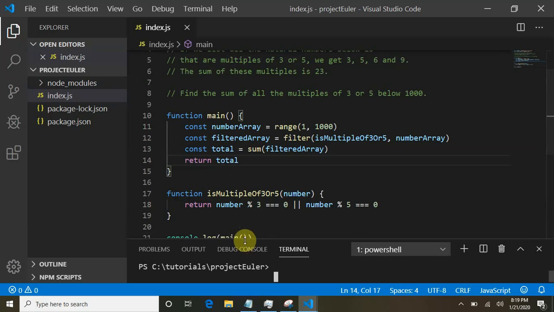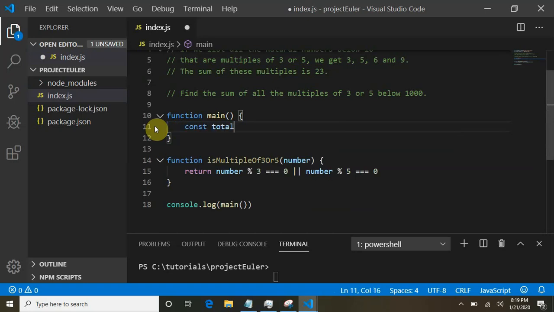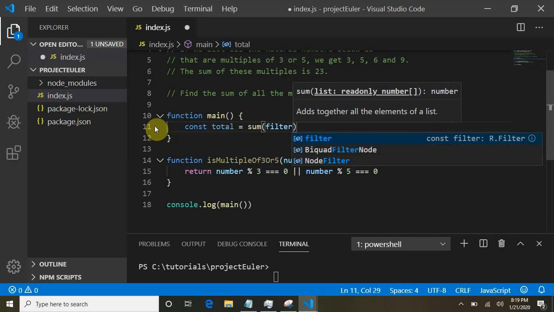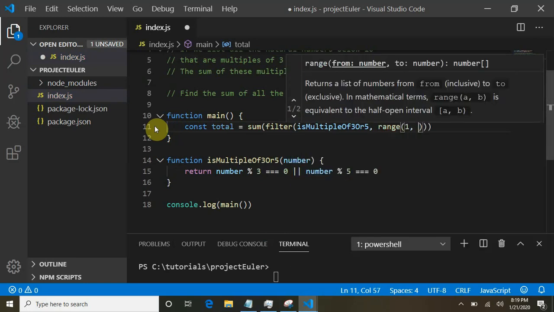Now we can do a little bit of refactoring, which is what we're going to do here. This main function can be squished down if you want to. If you prefer this and it looks cleaner to you, I actually like how it shows each step. But if you'd like to do it all in one step, we can do that. So I'm actually going to delete this and do const total equals sum. And what do we want to sum? We want to sum the filtered numbers. So filter. And what do we want to filter? We want to filter isMultipleOf3Or5 from the range 1 through 1,000.